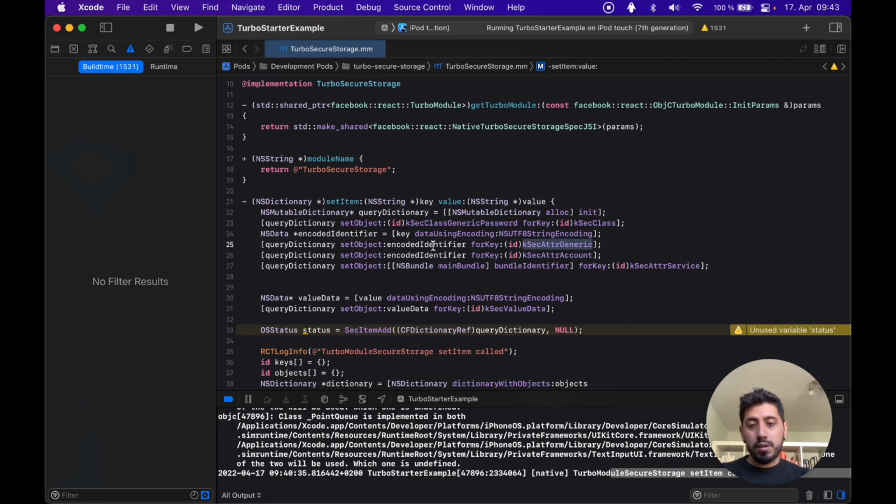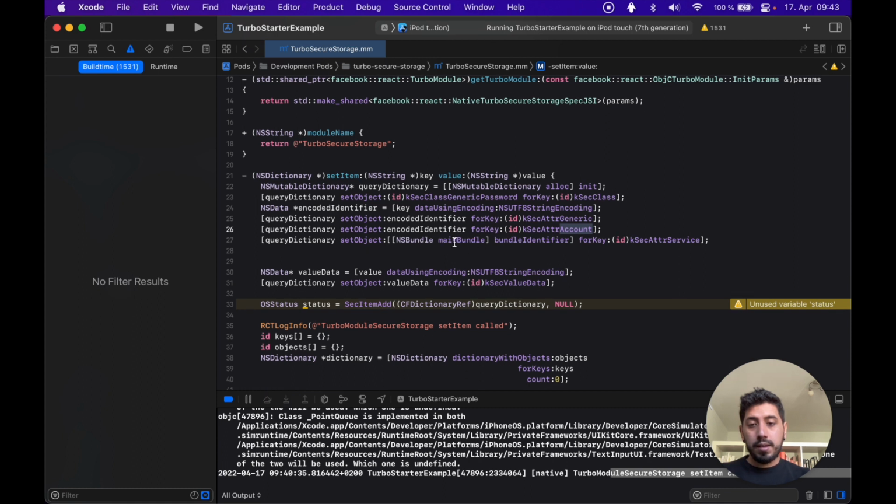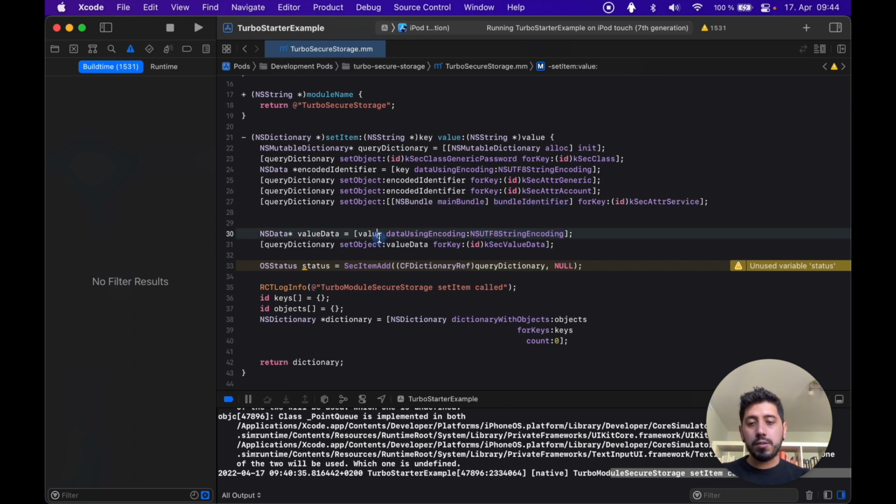And then we need to set some other values. So of course my identifier goes into the attribute generic, and also the account. So this kind of acts as the key to access the data. Then we also set the sec attribute service. So this is to tell the OS, either iOS or macOS, which service has access to this key, right? So you can make this on OS level, on application level. For us, we're using the bundle identifier. So we're basically telling this secure piece of this key or this value can only be accessed by this bundle identifier.